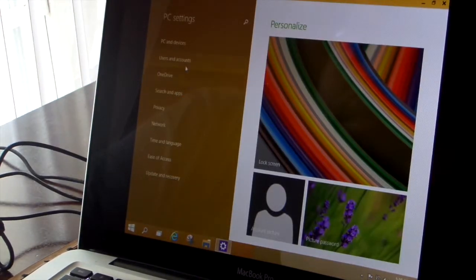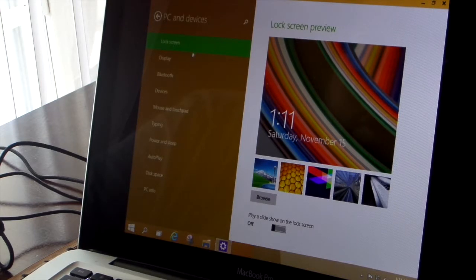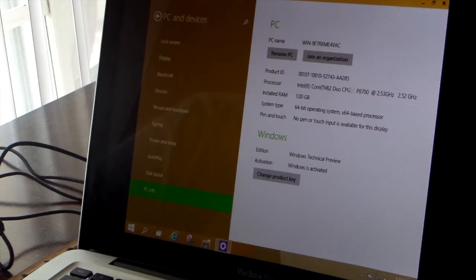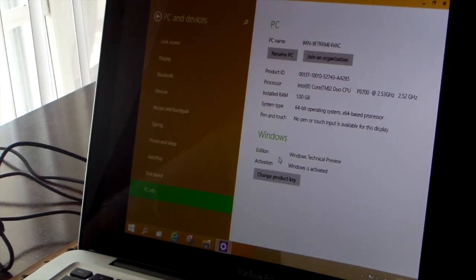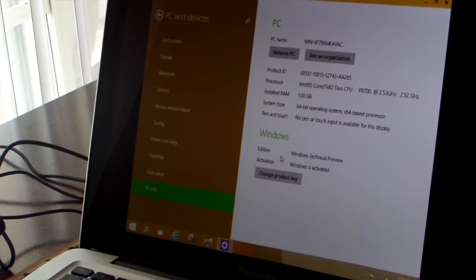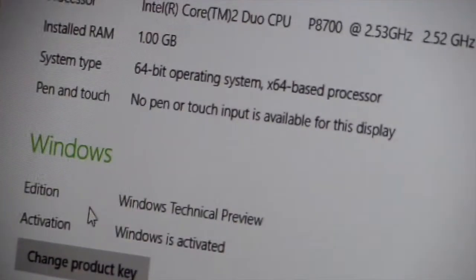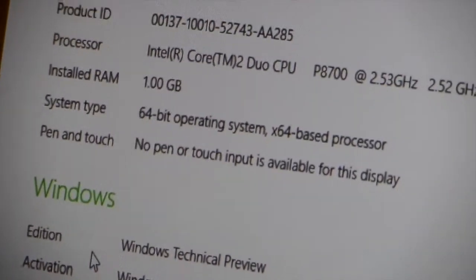Right here in PC settings. This is different for me. I'm not used to PC settings. So, right here you can search for apps. We got network, privacy, update and recovery. But I like PC and devices because you can go right here, which I'm not used to. I had to actually look for this. And you can get access to your Bluetooth, all your devices you're using, and especially PC info, which is something I like to see because I can see my specs. So as you can see, this is Windows Technical Preview. Let me see if I can zoom in right there. Windows Technical Preview, and I'm using Core 2 Duo MacBook Pro.